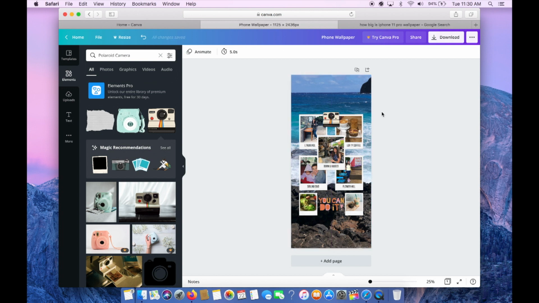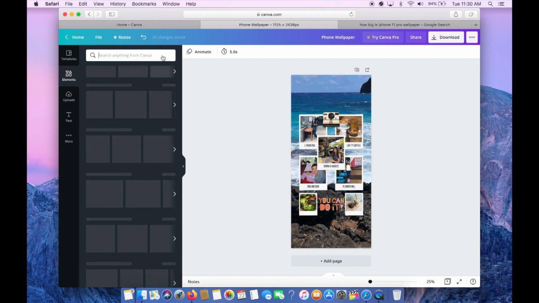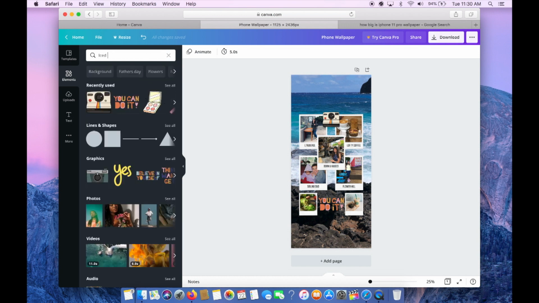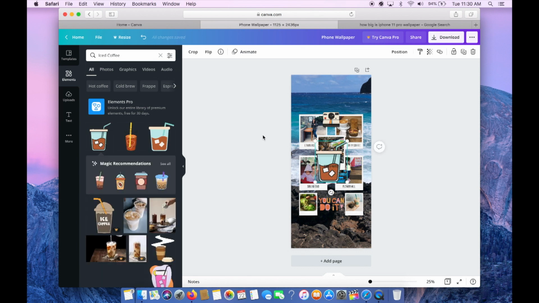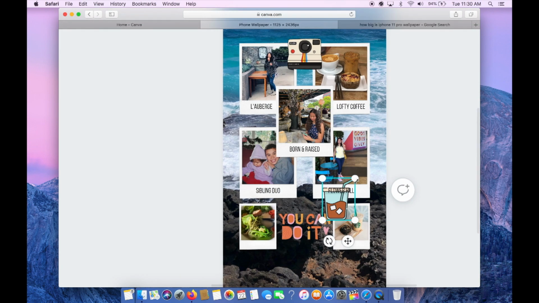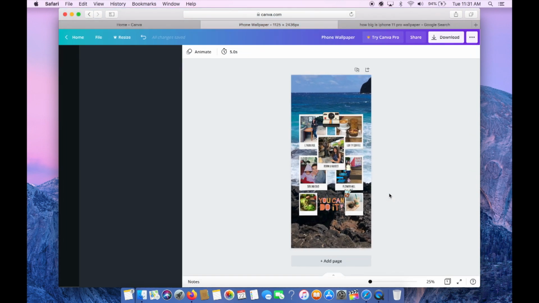And I'm just going to keep adding stuff to my wallpaper. You can literally search anything and I'm pretty sure it'll pop up. So I searched up iced coffee, and I really like this picture. I thought it was super cute. So I added it to the bottom of the coffee picture, and I kind of angled it a bit so it's on the corner of the picture. And I made it a bit smaller, and I put it right there. And I think it looks perfecto.